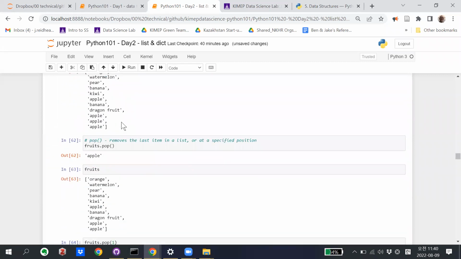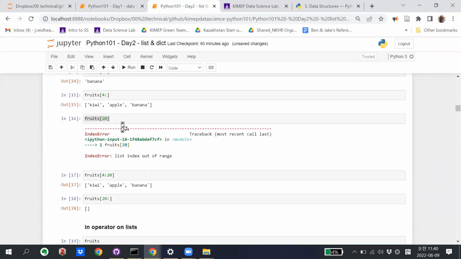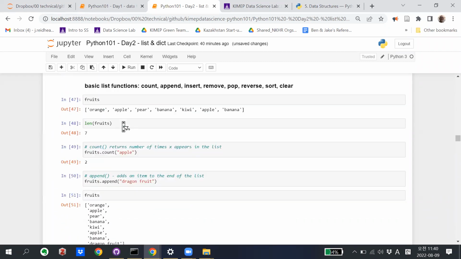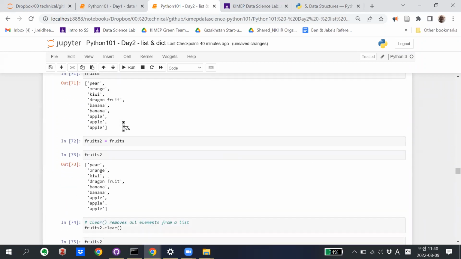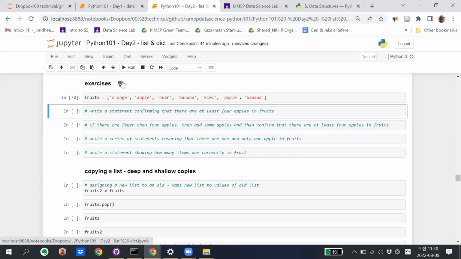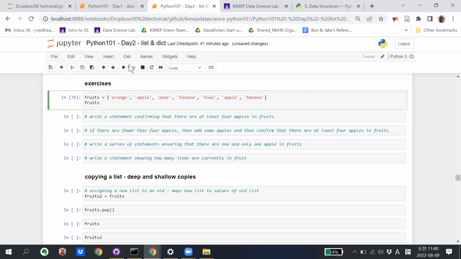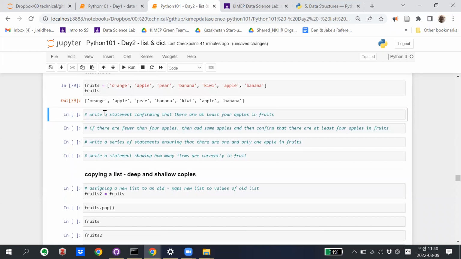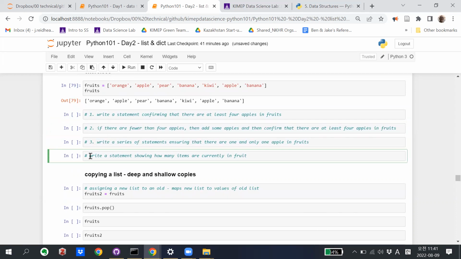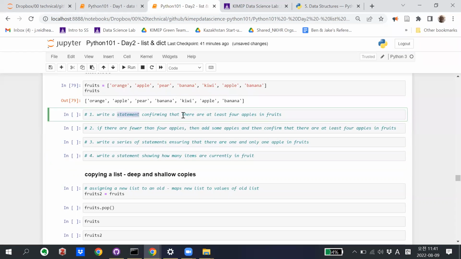Okay, so we need to reinstantiate it. So I'm gonna copy and down here. Okay, so we reinstantiate fruits. So first thing, let's write a statement confirming that there are at least 4 apples in fruits. So testing whether there are 4 apples in fruits.